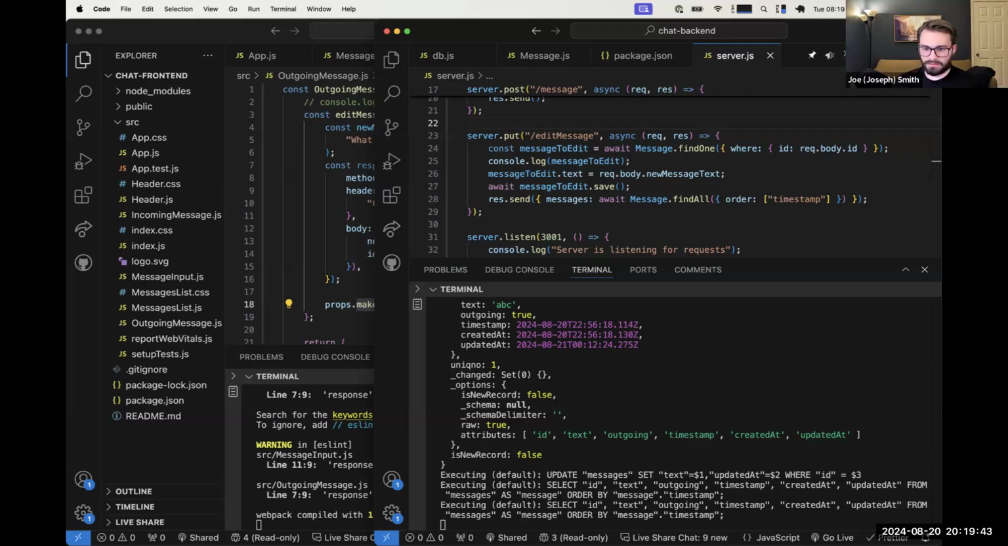Yeah, I think I'm all set. What's the expected output here? I can send a message, click on it to edit it, type in new text, hit OK, and see the new text. And it should be sorted by its timestamp. Correct.